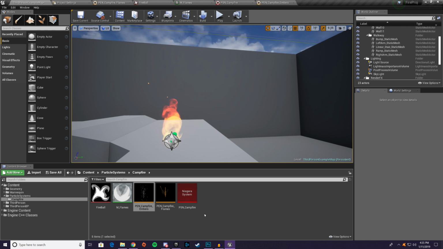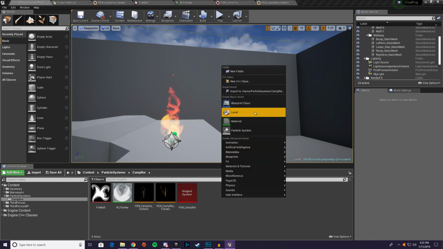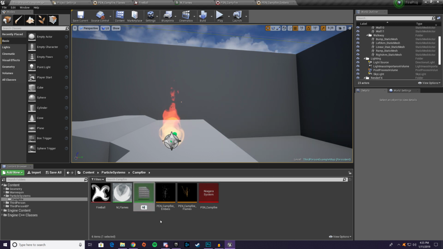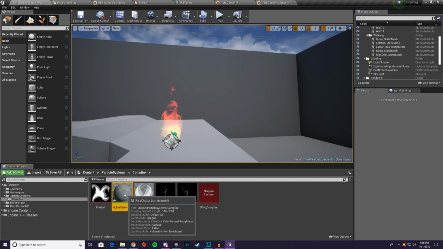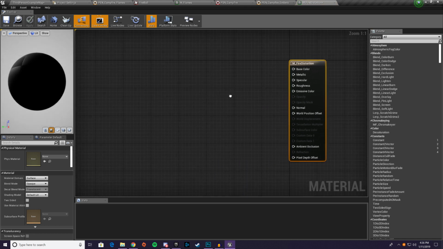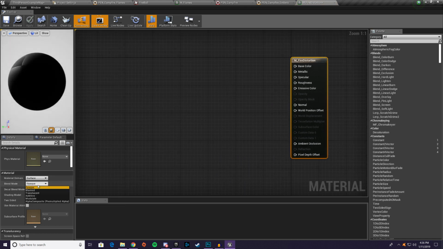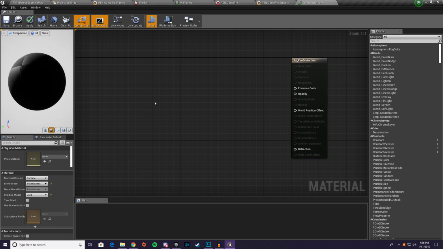What we're going to do here is add a new set of sprites that's going to add heat distortion to our fire effect. So first thing we're going to do is make a material, and we're going to call this fire distortion. So we're going to open this, and what we're going to want to do here is make this translucent and unlit. Unlit because it's more performant, like I said for the other material, and translucent because it's going to be just a heat distortion effect. We just want to use refraction to make it look interesting.